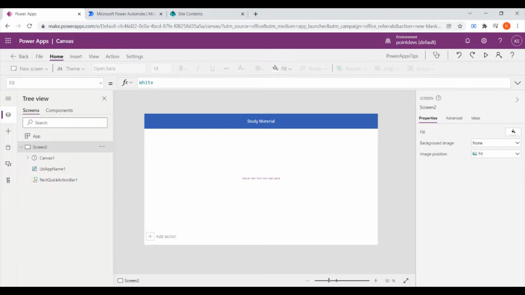So basically we will use Power Apps with Power Automate, and this is what I am going to do now. So let's talk about our backend, and then we will create a form.